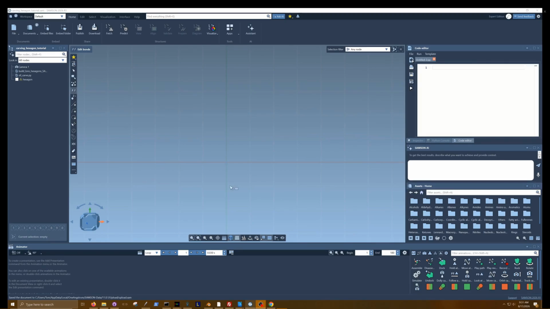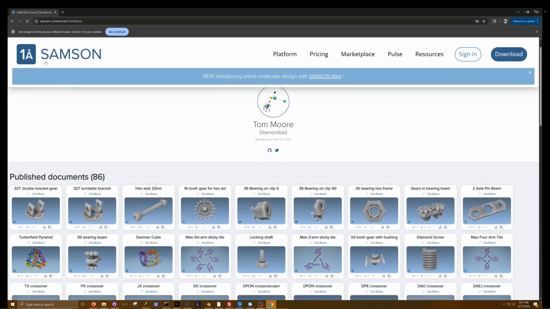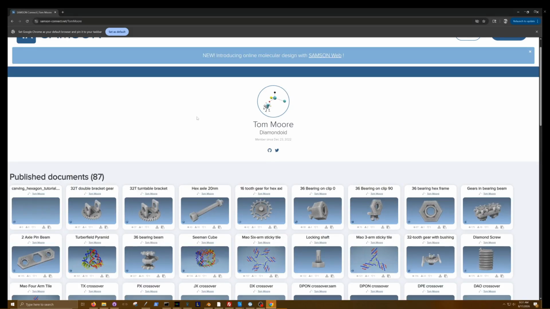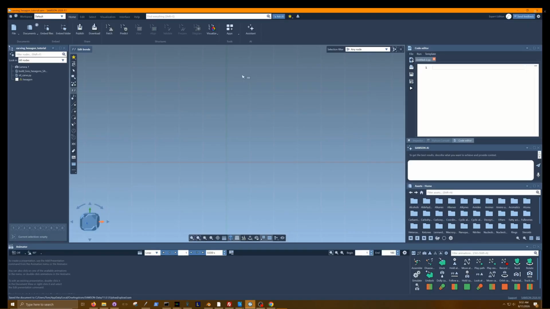And I don't know what I would have been saying here. But if you go to samsonconnect.net/Tom Moore, you can get the file that we're working with now. You can download it, carving hexagon tutorial. So this is what I'm showing. And then we'll go back.